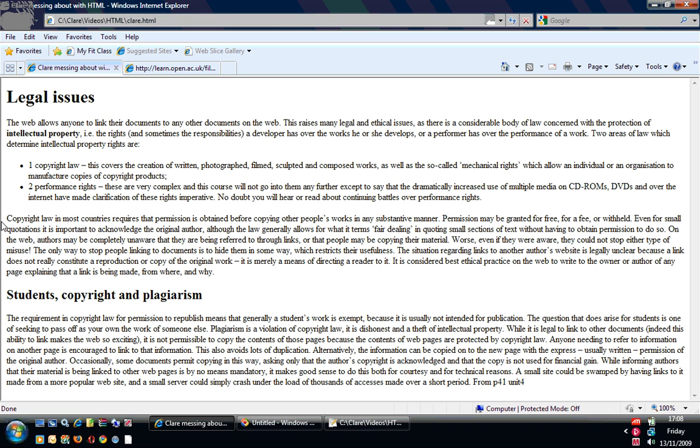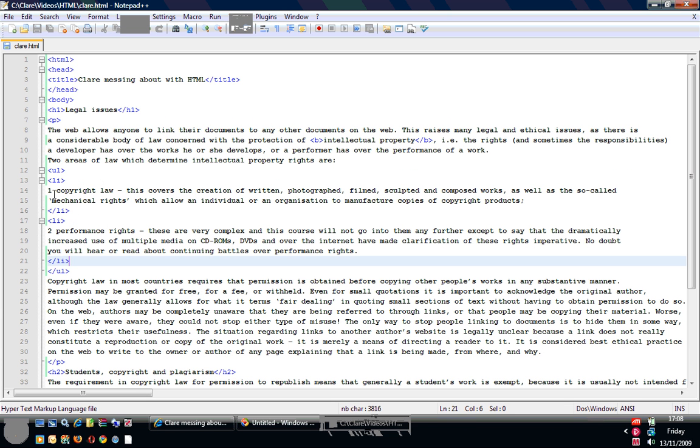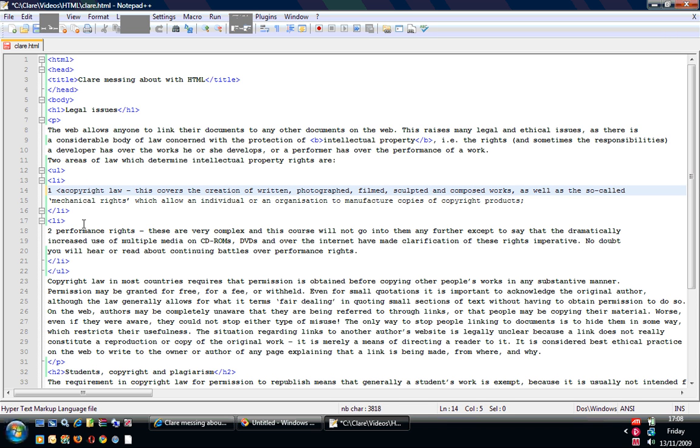Within our document we've got lots of things that start talking about copyright law, and then we've got our definition up here in our list. So what we want to do is make these hyperlinks that take you back to your definition. The way you do that, there are two parts to every hyperlink. There's your anchor. Your anchor is defined with an A.